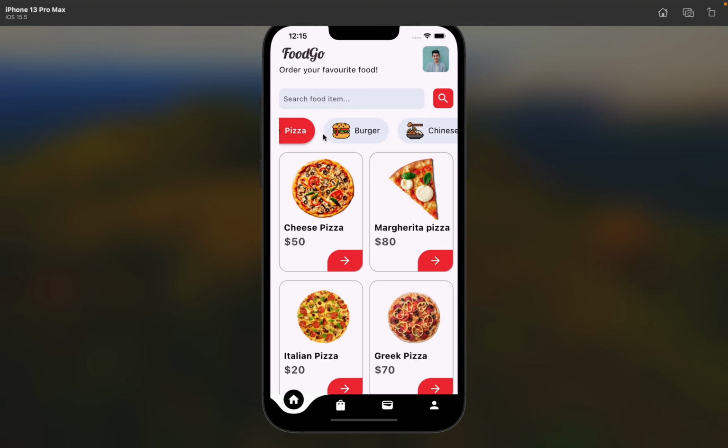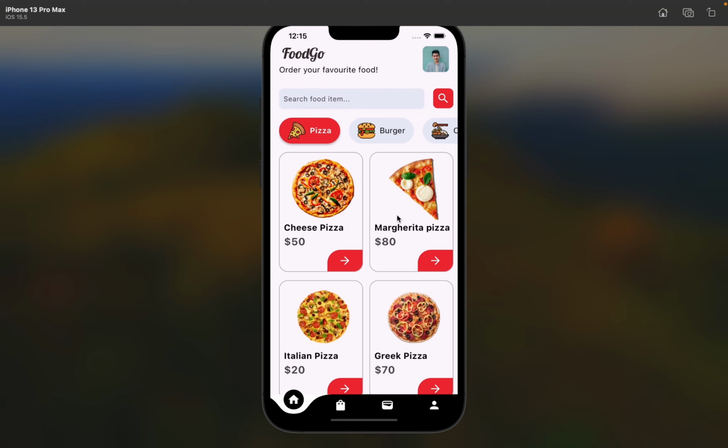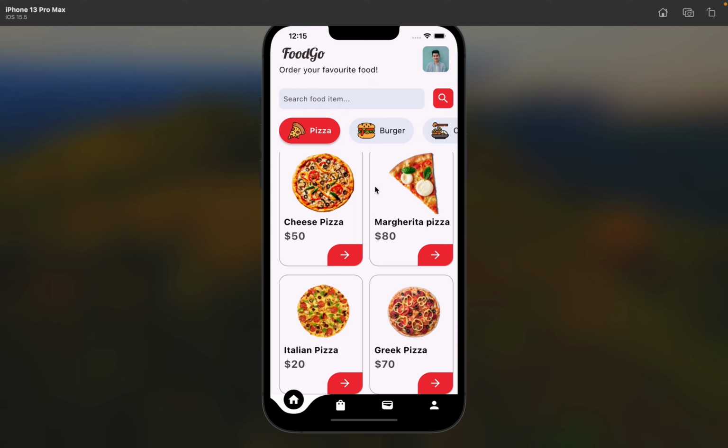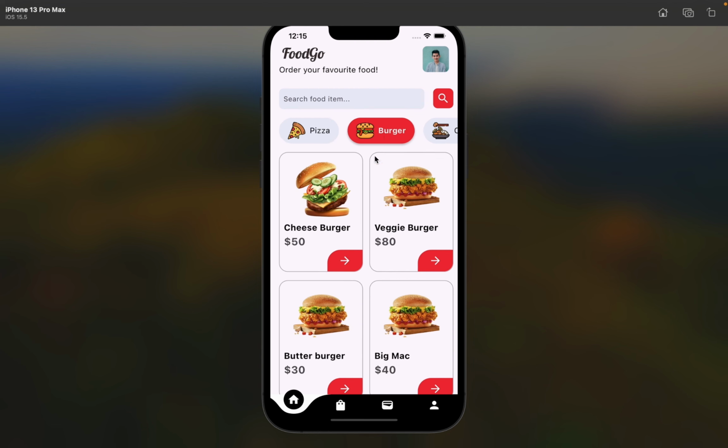So it is pizza, burger, cheese, Mexican. These are some categories I've added, and according to the category that the user selects, we are going to see all the food related to that just below this category. So this is pizza and we are going to see all the food related to pizza. Now when I switch to burger, you will see that it takes a few seconds to show the food items in the app according to the category that the user selects, right? So these were some things.